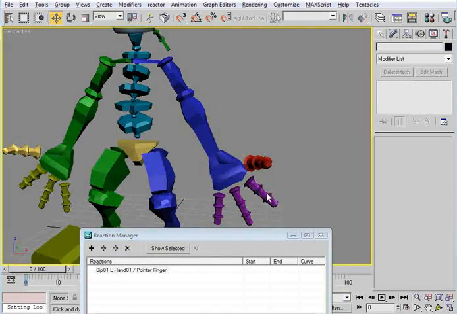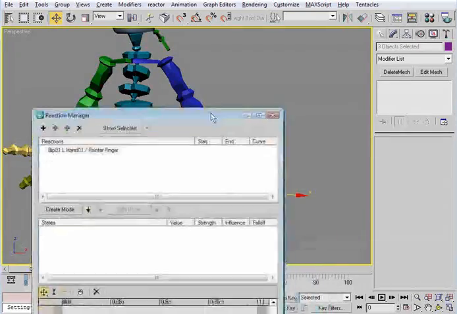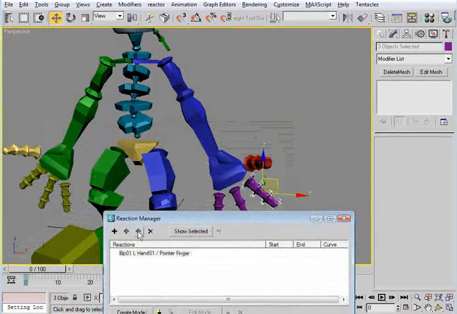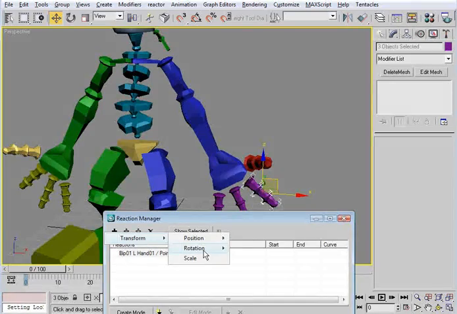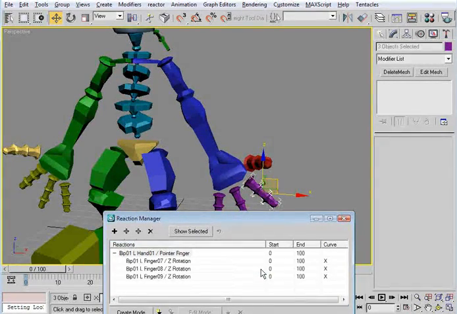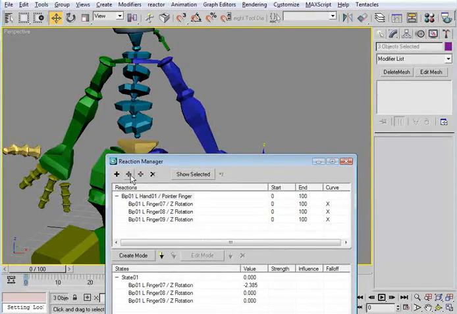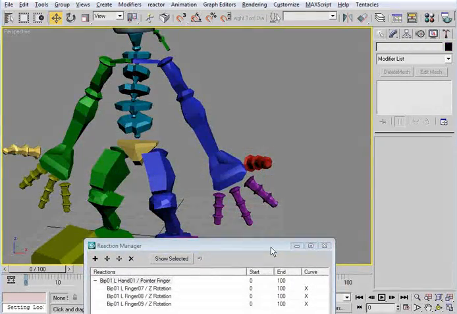Now I'm going to double click on the finger, the top bone, to select all of them, and I'm going to come right here for add selected, transform objects, rotation, Z rotation. What that did was add a slave right here. It says here's the master, these are going to be the slaves, the starting and end value, whether it's going to be curved, yes or no, which ones they are, and the Z rotation. Now why did I pick Z rotation?